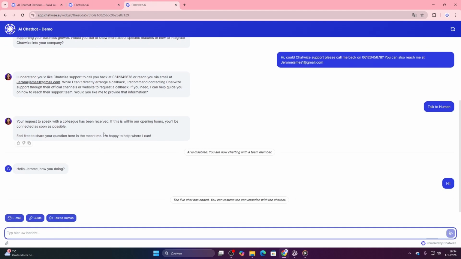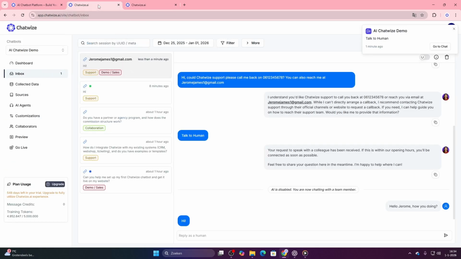This gives an overview of the core functionality of the Chatwize chatbot. If you have any questions or would like us to review your setup, feel free to let us know, and we'll be happy to help.